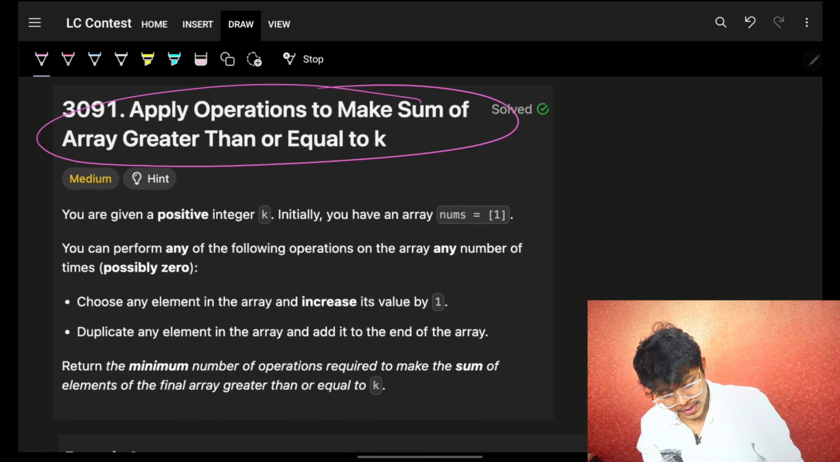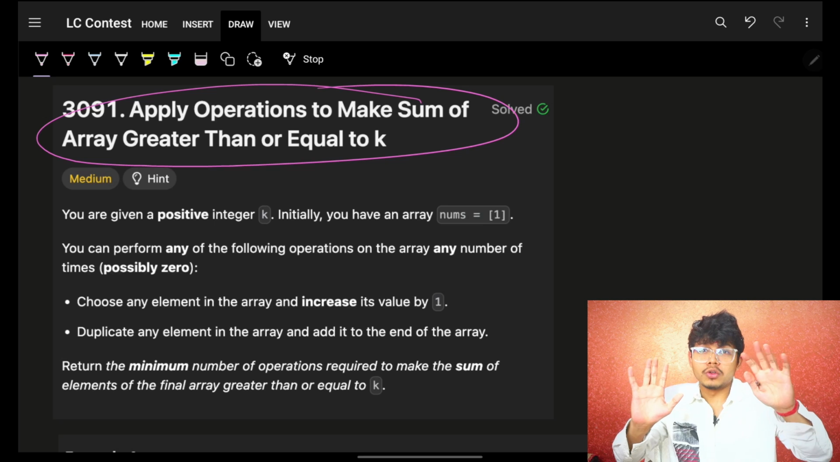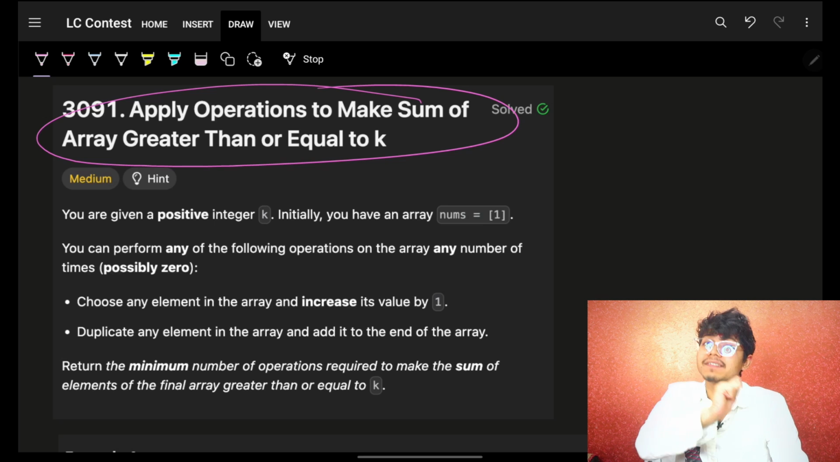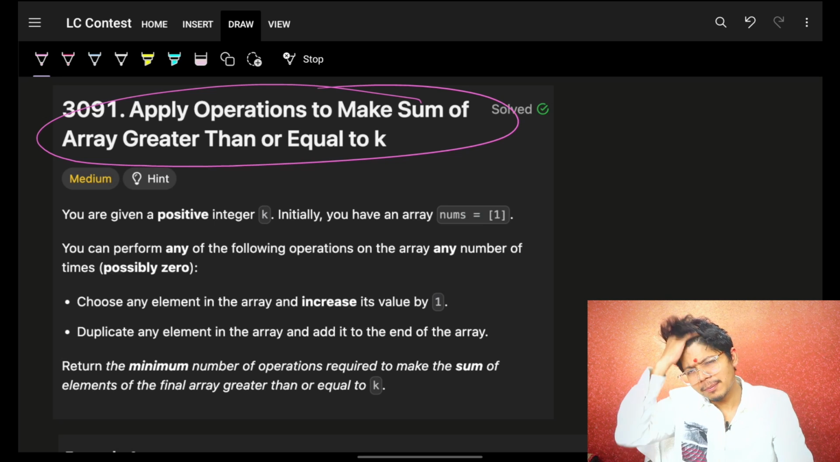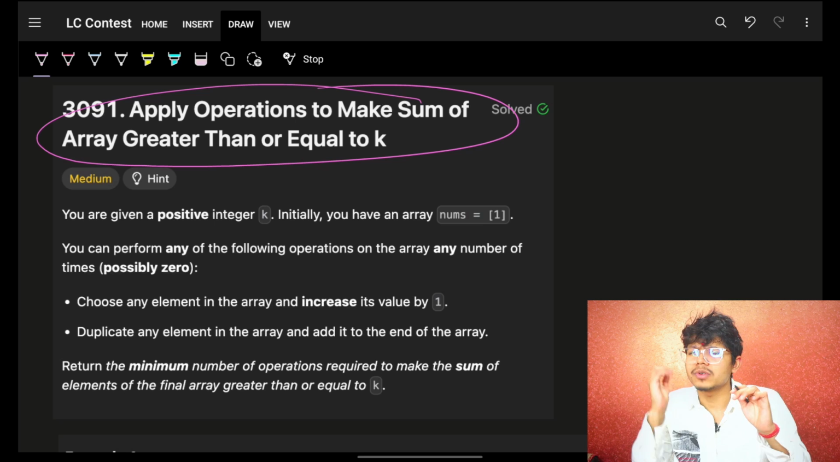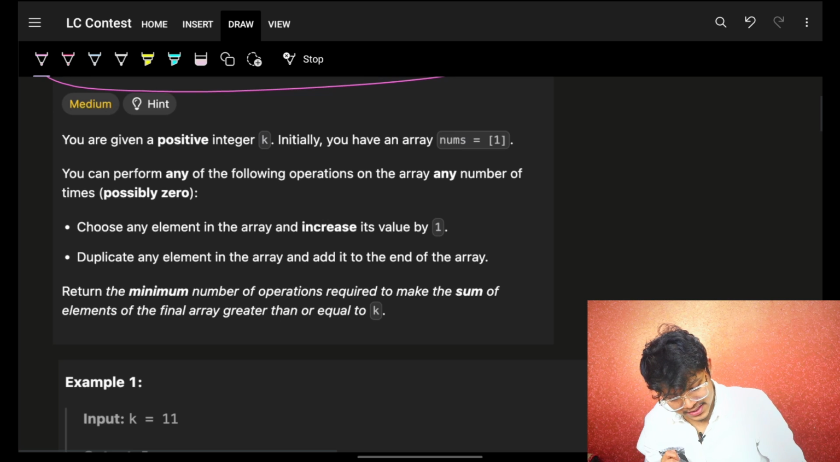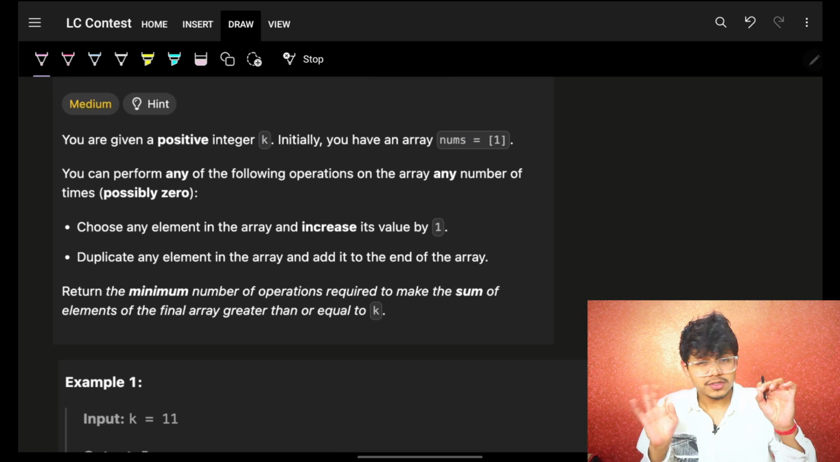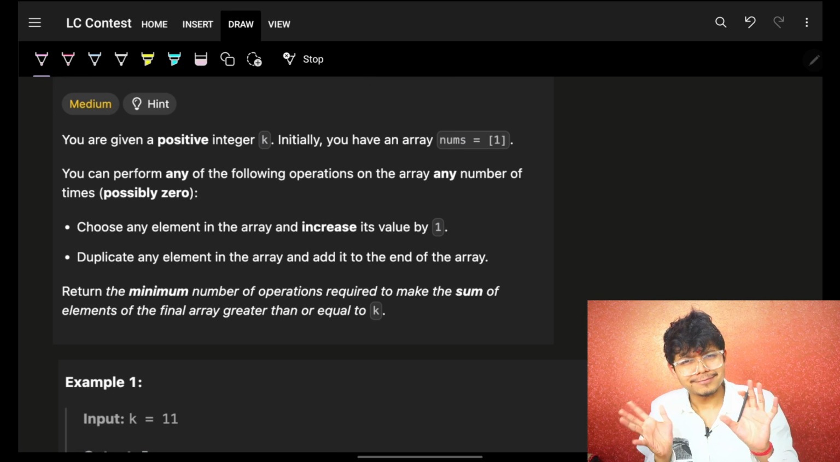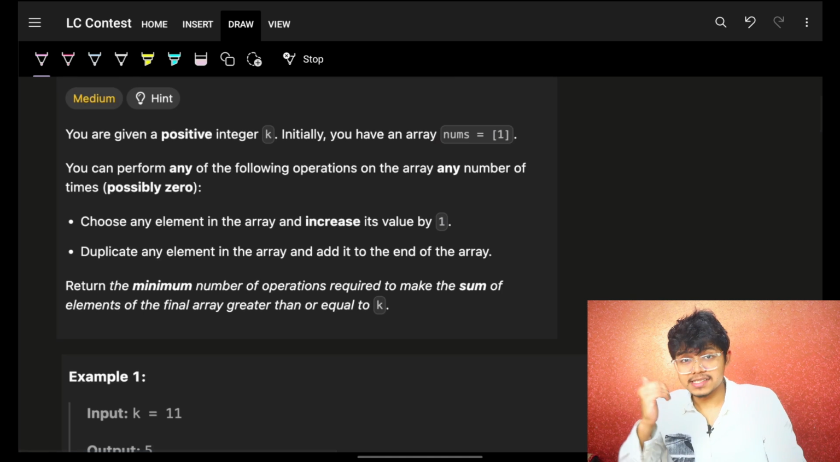Apply operations to make sum of array greater than or equal to k. Although it's an easy problem, we will see the math variation of it, which actually makes this problem a bit tricky and a bit hard to understand. Usually it's easy, but sometimes math can be very complex. It can be simply solved by brute force, which is simple logic. We'll see that first and then we'll see the math approach.